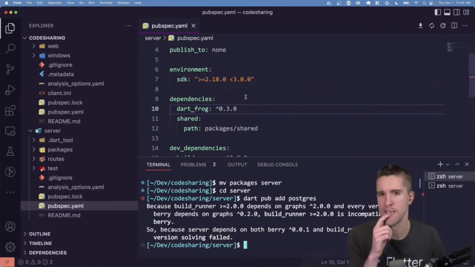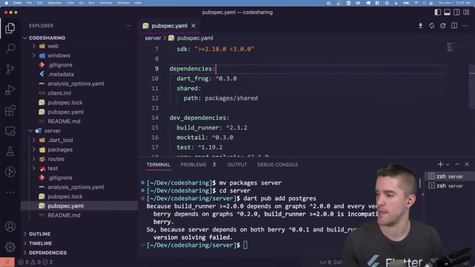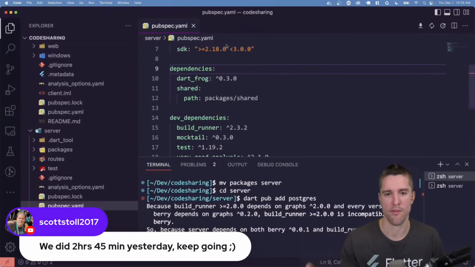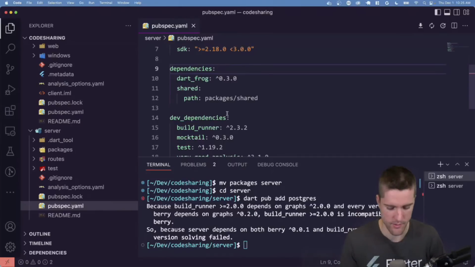Although it's very interesting. It looks similar to Stormberry. It looks like an ORM of some such, but highly abandoned, it seems. Hey, Taha Tesser, how's it going? Scott's pointing out they did almost 3 hours today. You're marathon runners. All right, so Postgres, that's what we need.